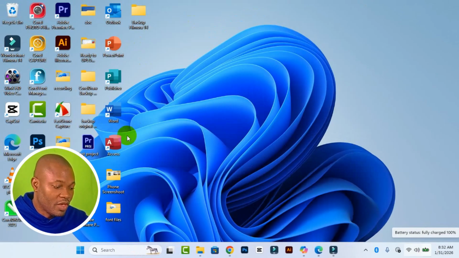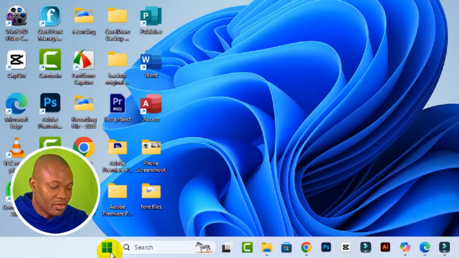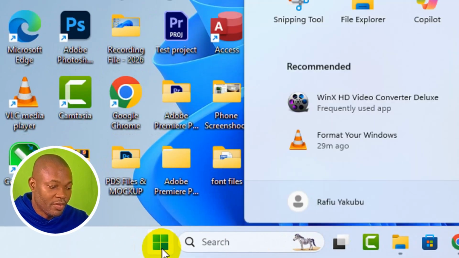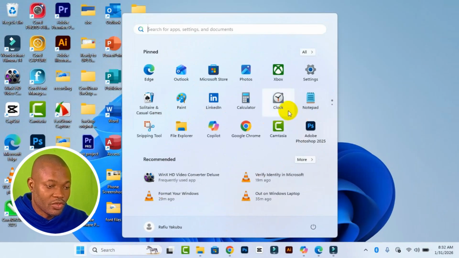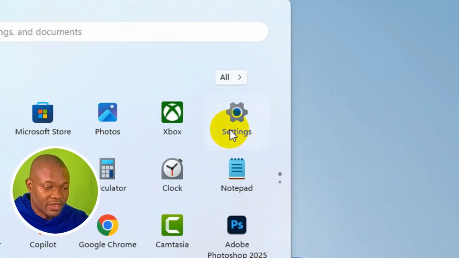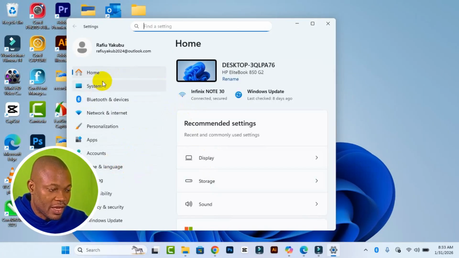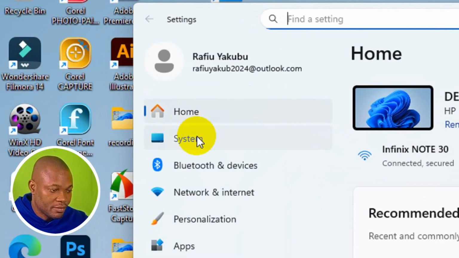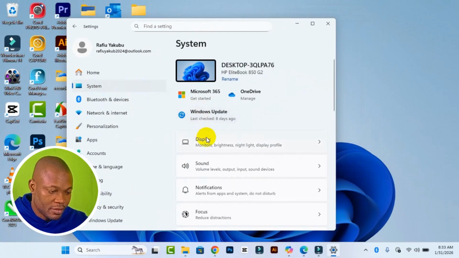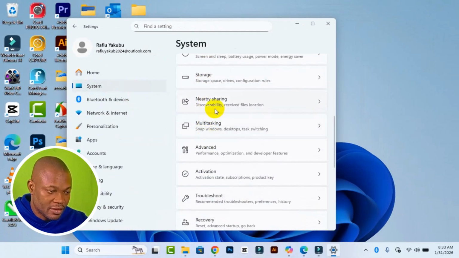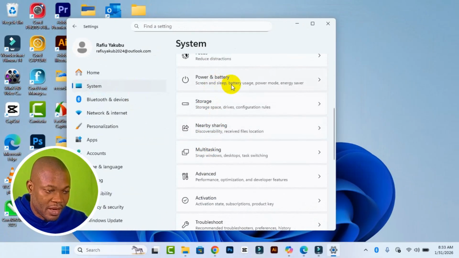Very first thing you want to do here is to go ahead and make sure you navigate to your startup menu on your Windows PC. And the next thing you want to do is to go ahead and make sure you go to settings. Next thing you want to do is to go ahead and navigate to system. Then scroll down right here. Go ahead and click on power and battery.